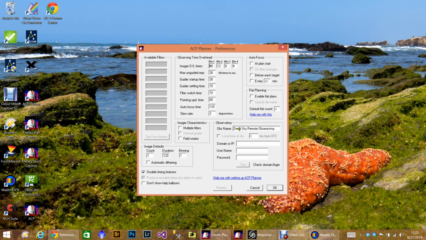I already have my observatory name in here. You probably want to make this the same name as the observatory name in ACP. The other thing you want to set, and this is up to you, again, it's only to tell you how long the plan is going to take. You can put in the camera download time, so like mine is 25 seconds here. My binning would be like 2 by 2 and so on.